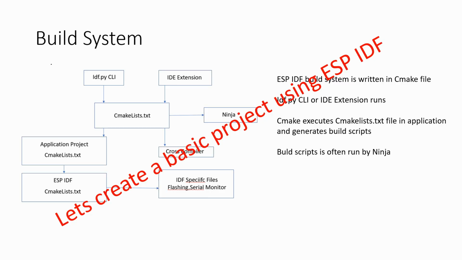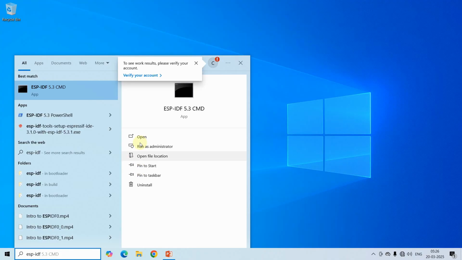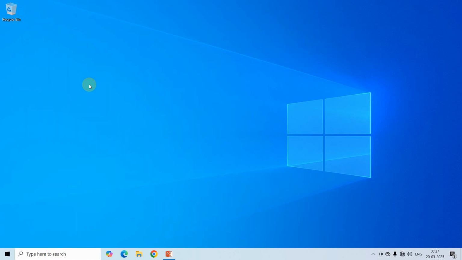Let's create a basic project using ESP-IDF. When you type in ESP-IDF, you will get this command line interface. While installing the ESP-IDF and Espressif IDE, this also gets installed along with that. So in that particular video of downloading and installing the ESP-IDF along with Espressif IDE, I have taught you how to install this particular thing in your PC. Just open this command line interface.